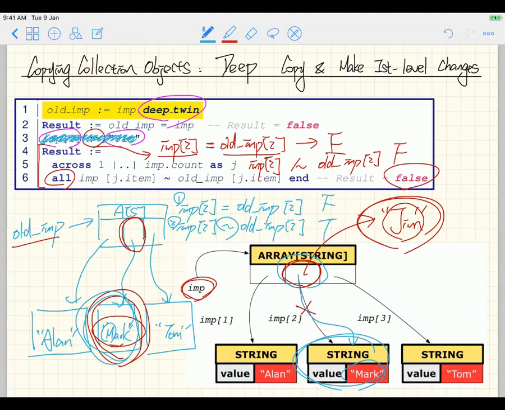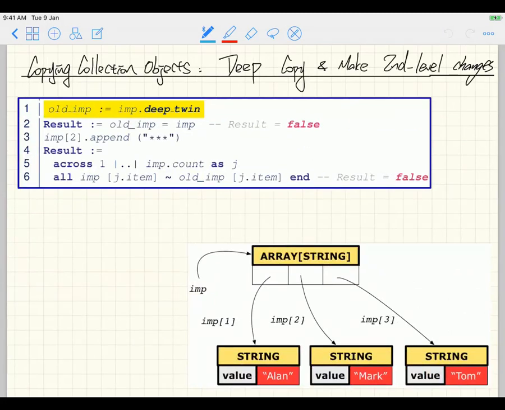Now, let's go on to the last one. This is actually the change that could not be distinguished with both the reference copy and the shallow copy. Now, we want to see if that can be distinguished by deep copy. First of all, the answer is yes, because you will see false over here. That means from the deep copy point of view, the two object structures will be considered different after this change over here. Let's visualize that. So I have deep twin over here. Let's draw that very quickly. So I still have my old imp over here.